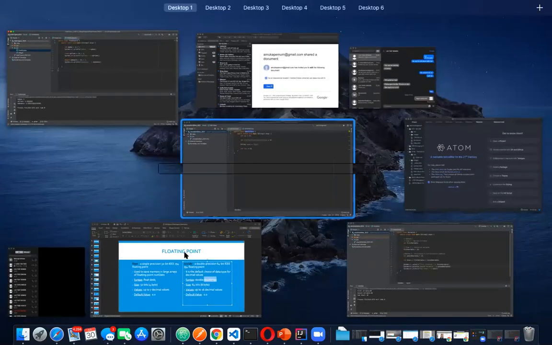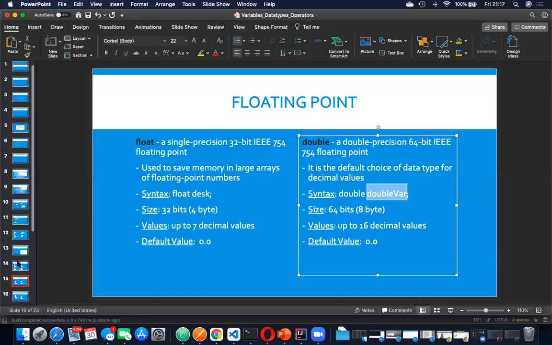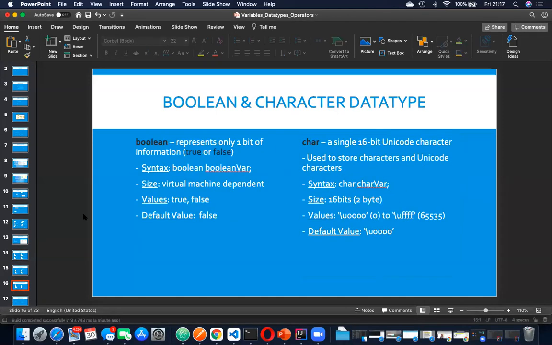So the next thing we're going to look at is the Boolean and the character data type.